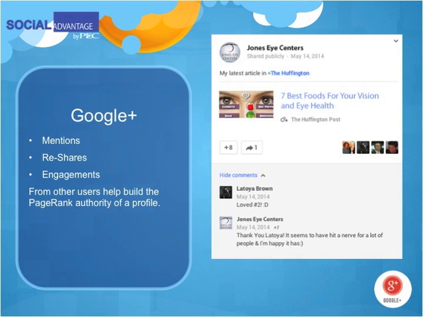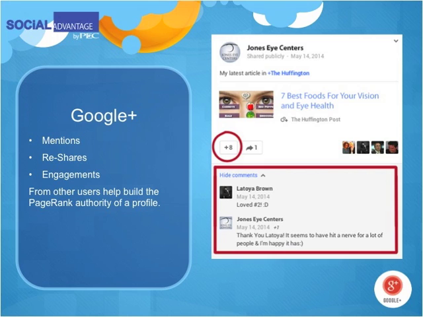It all works together. Content, user interaction with your posts, how many mentions you get, how many other Google+ users reshare your post, how many likes you get, and your overall engagement. All of these factors are taken into consideration when Google figures out your page rank. So the more you engage, the more likely your post will be seen in a Google search.